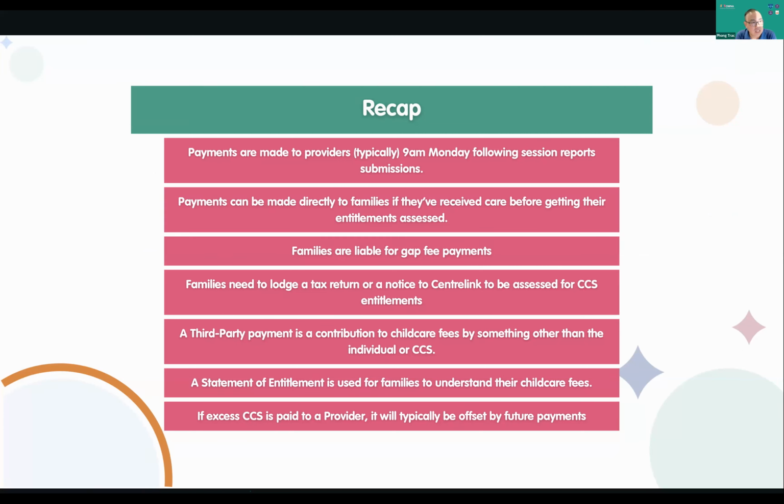So payments are made to providers typically at 9 a.m. on a Monday following session report submissions. So submit it at the end of this week. If you submit it on Friday, it all gets processed Sunday 9 p.m. between 9 p.m. and 9 a.m. on Monday. You receive a payment report or a notice from Monday 9 a.m.